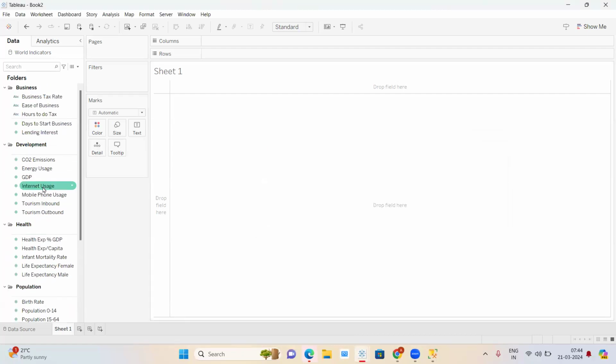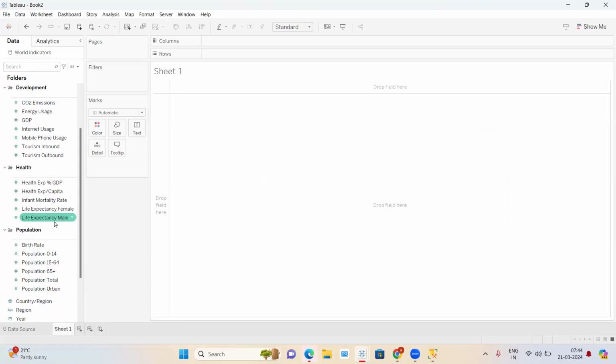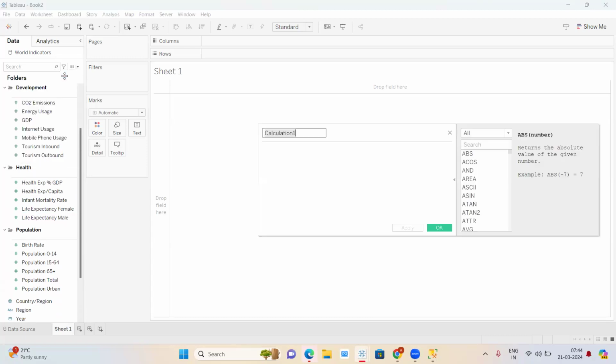Let's say I want CO2 emissions, right? But I do not have it, I'm just taking an example. So CO2 emission rate, let's say. I'm not sure about the formula, but just for the purpose of showcasing, I'm doing it. So CO2 emission rate, okay? So let's say you will take CO2 emissions divided by, let's say, 1,000. Okay, correct.